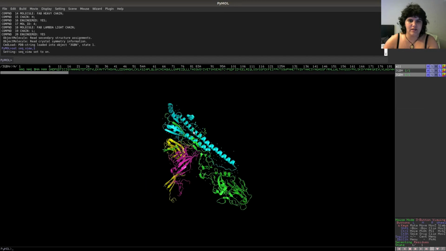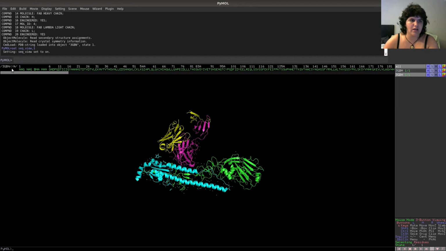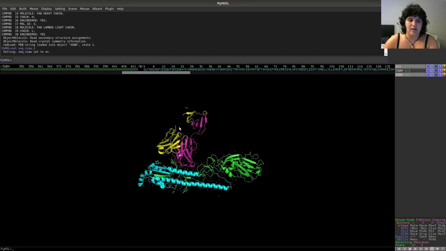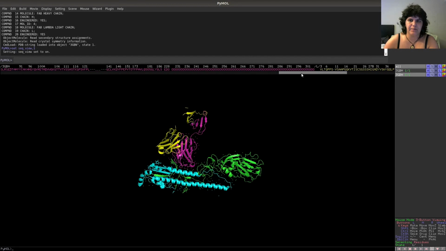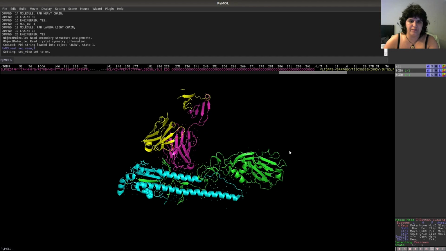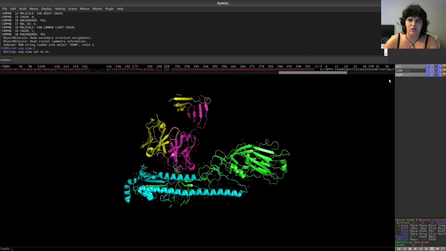So we can see that in green we have chain A, the name of the chain is specified up here. If we scroll to the right, we will find in cyan chain B, and this is the epitope of influenza hemagglutinin. Then we have in pink and in yellow the antibodies, so H is the heavy chain and L is the light chain, and here they are. You can do the same kind of analysis for 3GBM.